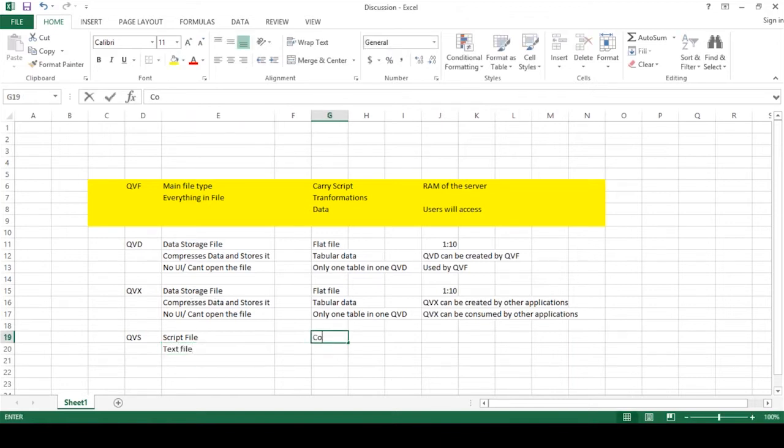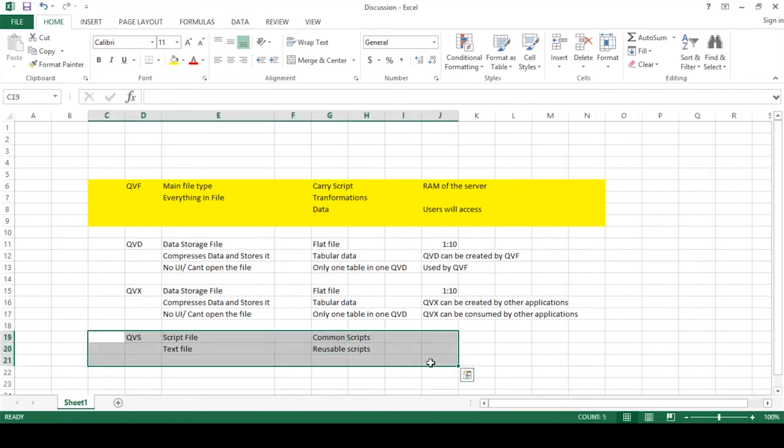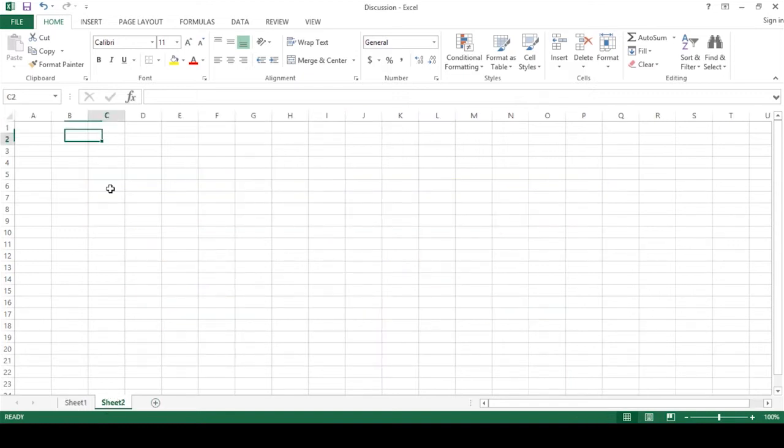QVS is a script file. It's again a text file used to store common, reusable scripts. It's for any parameterization. If you're using some script, some business transformation, in multiple apps, you don't have to keep redoing it. You can reuse this script and do that.